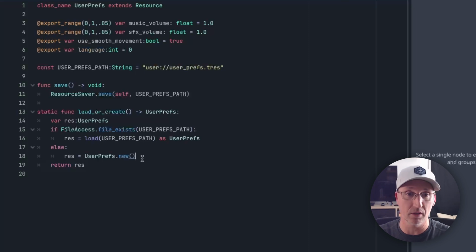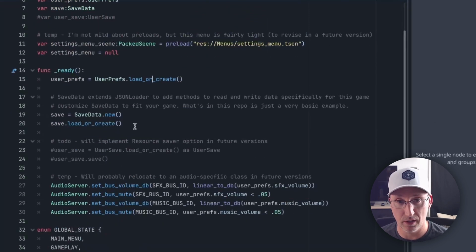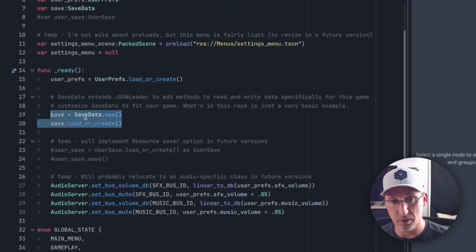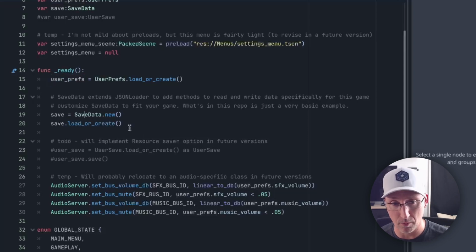You just say, hey, give me the save file. And if there is one, you get it. And if there isn't one, it creates it, and then it gives you that. It's very handy. Going back to our globals, we're doing the same thing with the user save data, which is separate from the preferences. That has to do with saving the actual progress of the game. This is more settings of the game. We'll come back to this in a second.